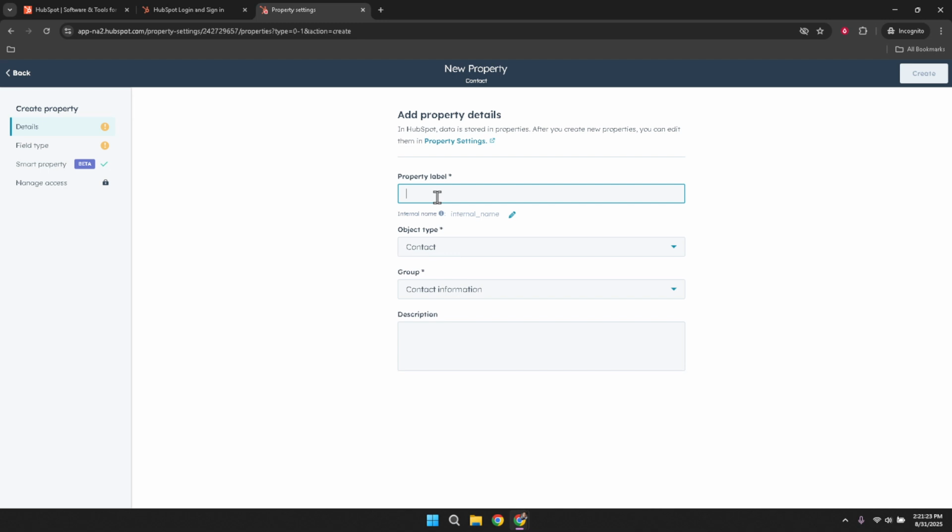Next, you'll need to enter the property label. This is the name of the property you are creating. Make sure it's descriptive enough so that other users know exactly what information this property will hold. Following this, you'll choose the object type. This dictates what type of data will be associated with this property, like contacts, companies, or deals.